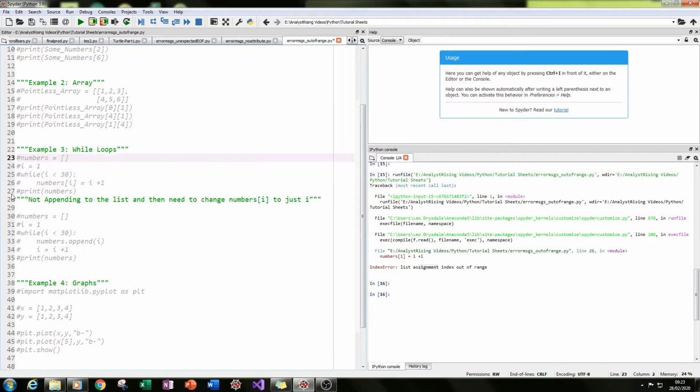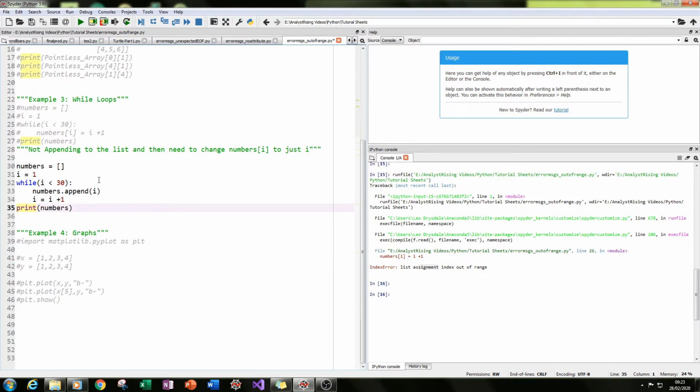So the trick here is, let me just unblock this, the trick here is to add the append and also to change this numbers I equals I plus 1. You don't need this numbers bracket section. What you need to do then is keep the numbers empty list, keep the I equals 1, keep this while I is less than 30, that's all great.